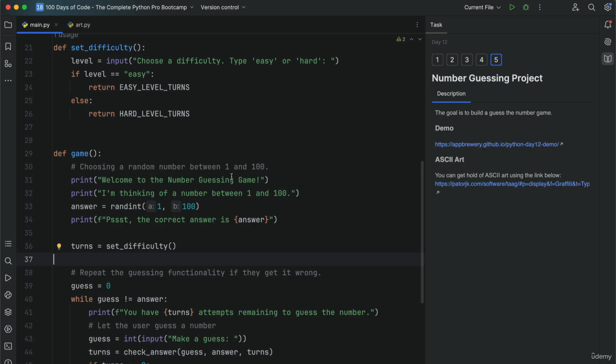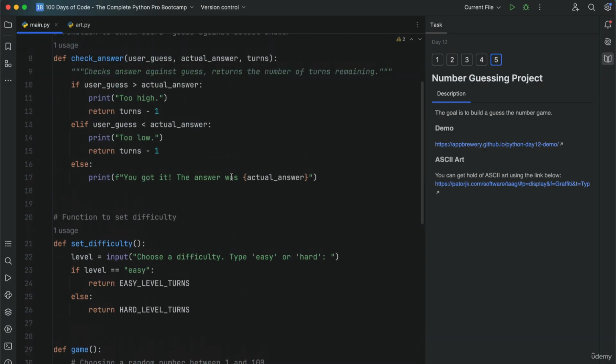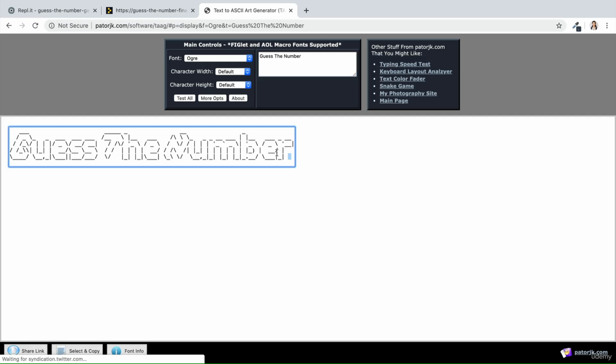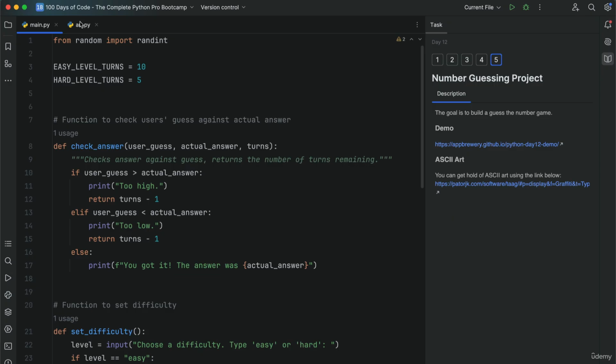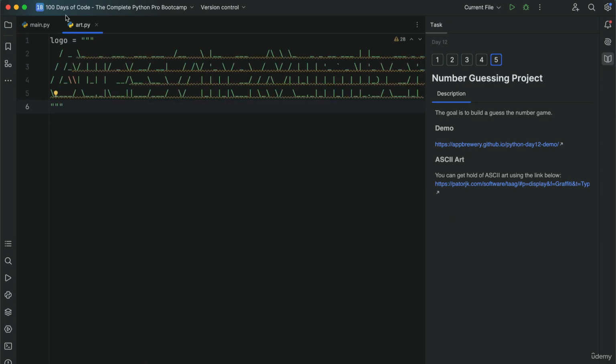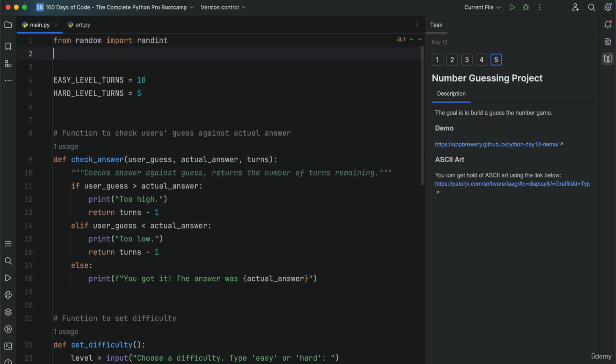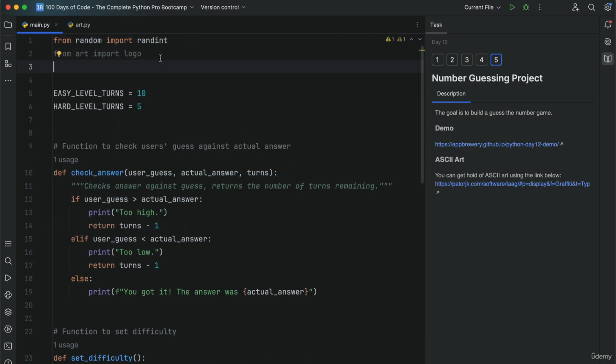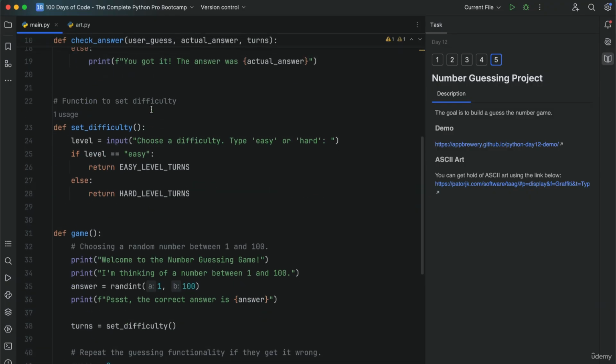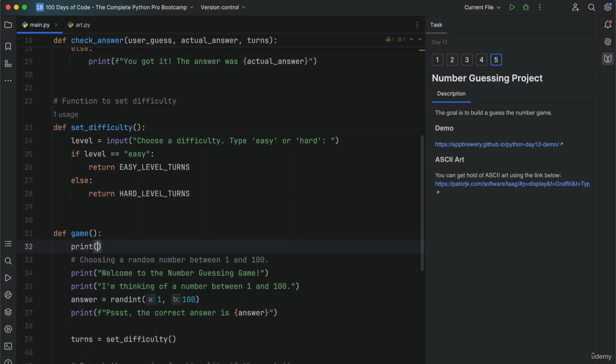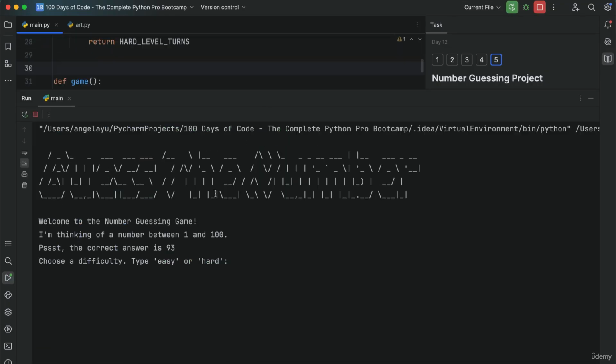Of course, you could have added additional art, so you could have created an art.py and then used the text to ASCII generator to create ASCII art. And then back in here, we could have imported it. And we could put that at the very beginning of the game. But the rest of the customization is basically your own, right? You're free to do whatever it is that you want to, and to change the wording, to change the text.